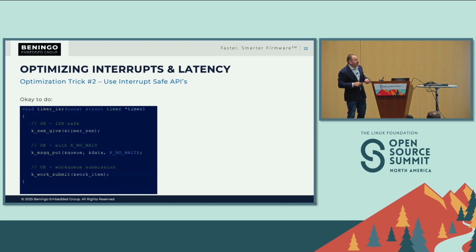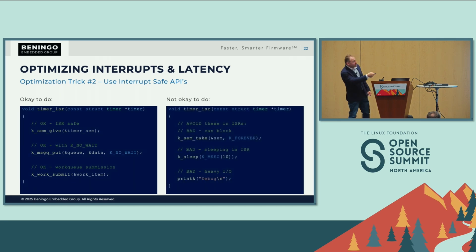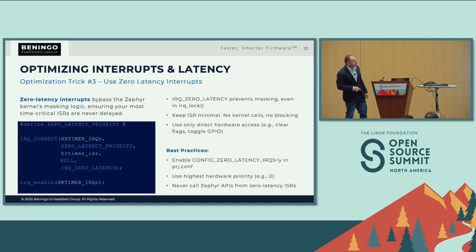On top of that, make sure that you use interrupt-safe APIs from the kernel. Not all APIs are necessarily going to be interrupt safe. So, for example, you don't want to be taking semaphores or anything like that. These are all okay examples here. Giving a semaphore, putting things into a queue, that's all great. You don't want to do things like this on the right-hand side, where maybe you're trying to take a semaphore, where you're actually blocking the CPU or the kernel from doing other activities. Okay, so watch out for doing those types of things.